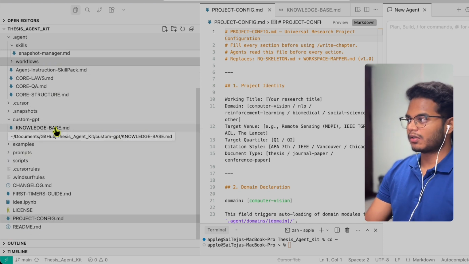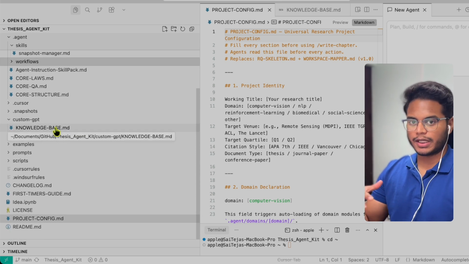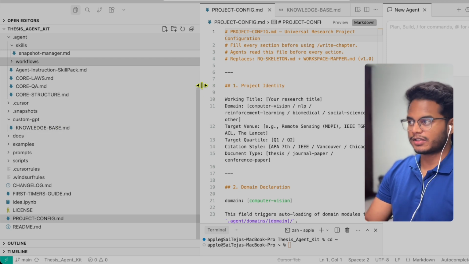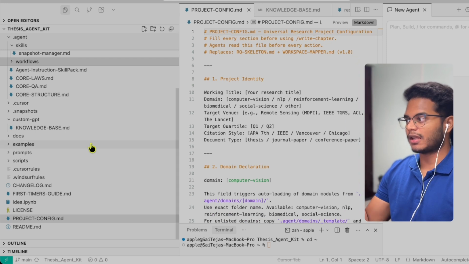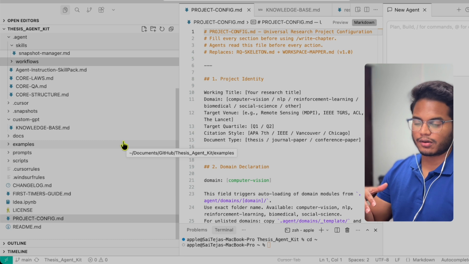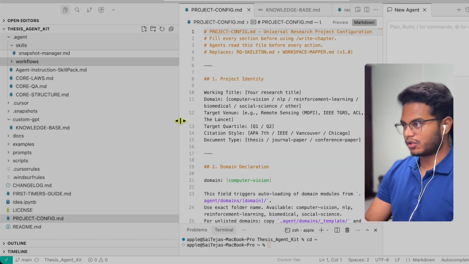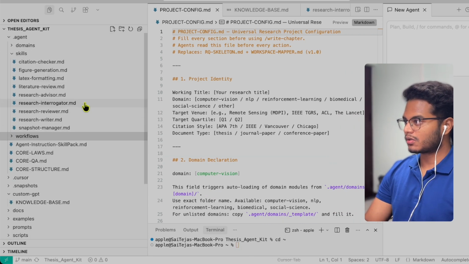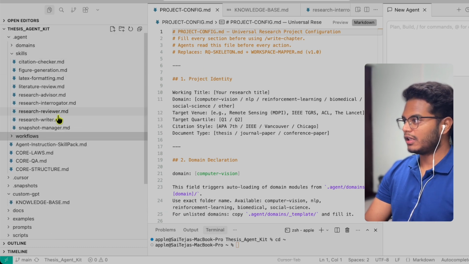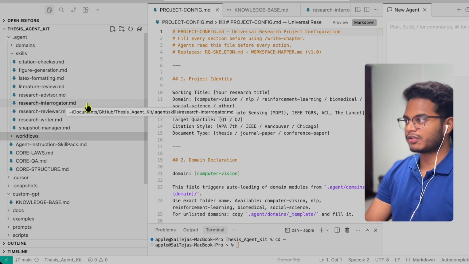To simply put, if you are not familiar with the TUI or Cursor or any of the VS Code platforms, just take the knowledge base of this platform and put it in ChatGPT or any LLM which you are using, and it works the same. But if you want to get the most results out of it, it's better to use this structure.